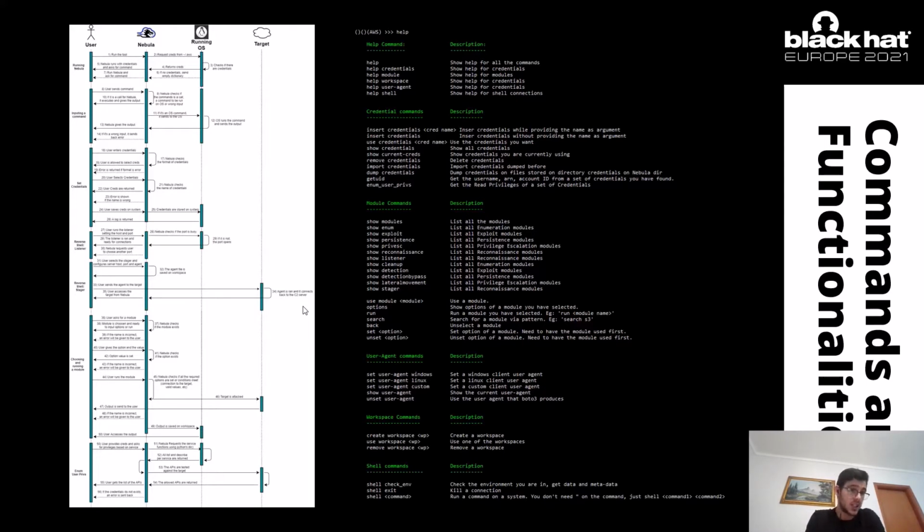You can set credentials, you can use credentials, you can remove credentials if you don't want, you can dump credentials on the system, and you can import credentials from a file on the system directly to the tool. You can use a module, you can set options to the module, and you can run the module. And it has the reverse shell.